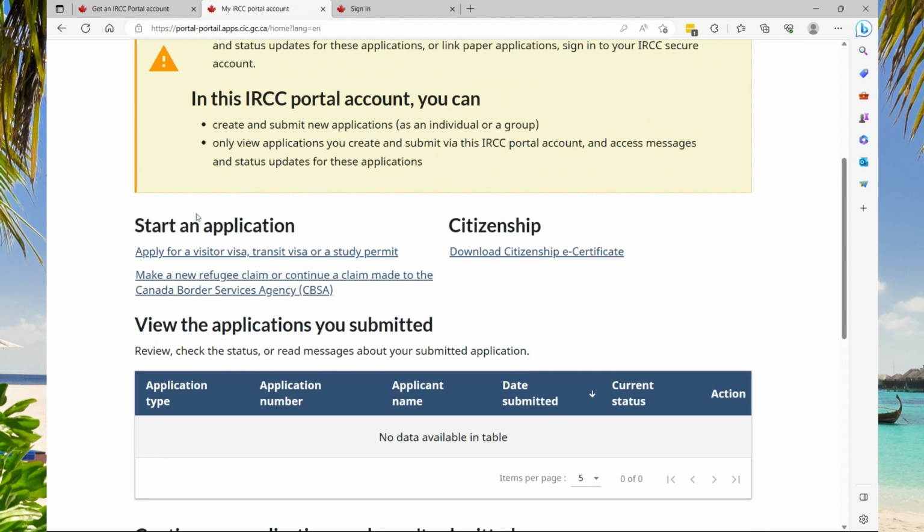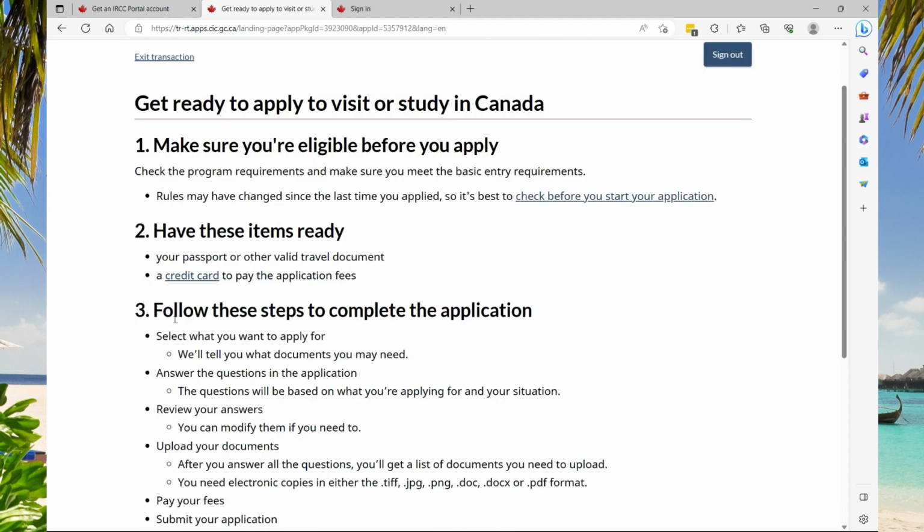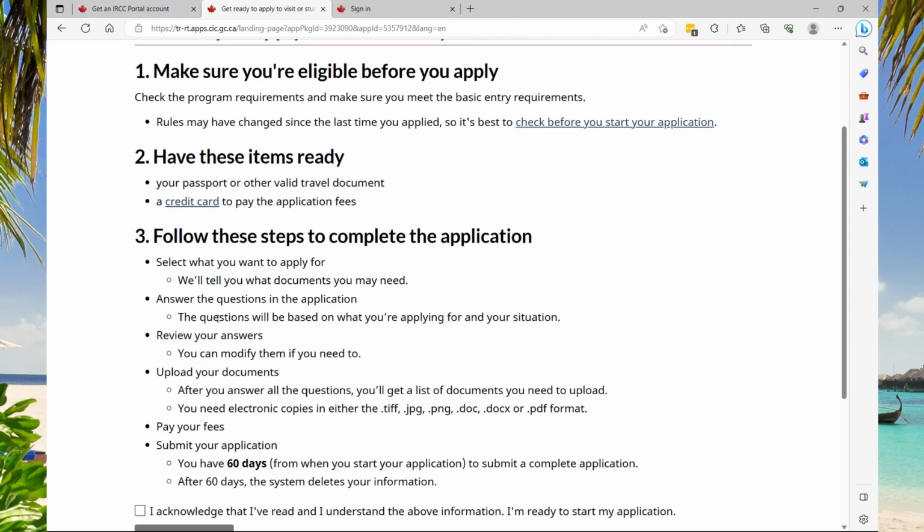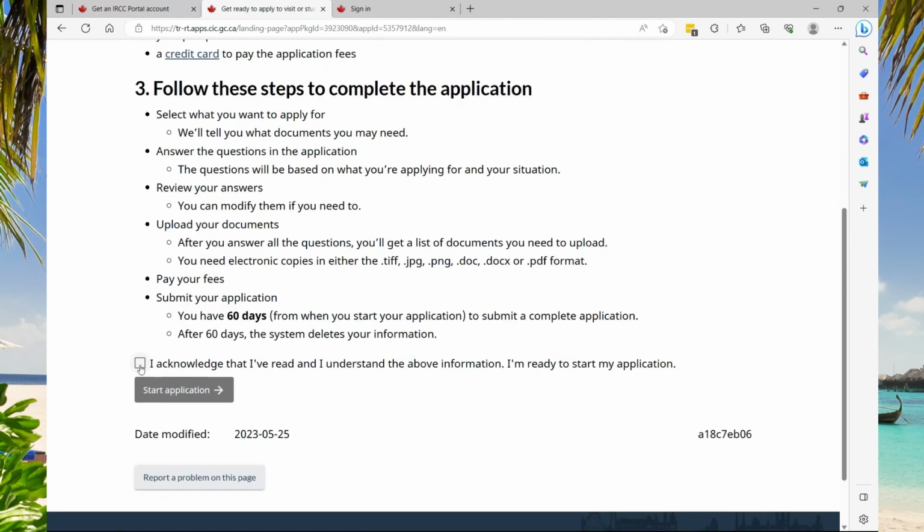So here you have the option to apply for a visitor's visa, transit visa, a study or work permit. So I'm going to select apply for visitor's visa. So you want to ensure you read all these instructions. Make sure you're eligible before you apply. Have these items ready: a passport, or other valid travel document, a credit card to pay the fees, right? Now follow these instructions to complete the application. So select what you want to apply for and they'll tell you what documents you need, right? So I'm just going to scroll down and select I acknowledge and I have read and understood the above.